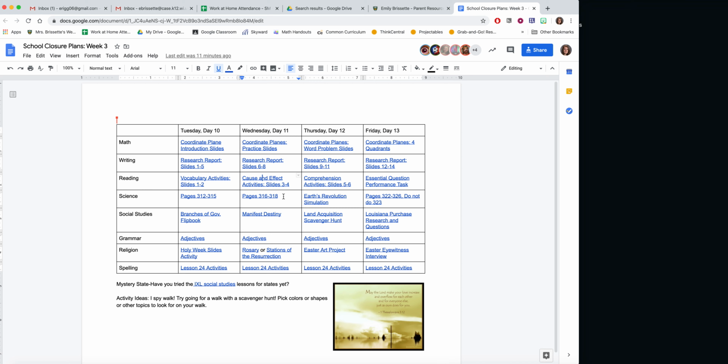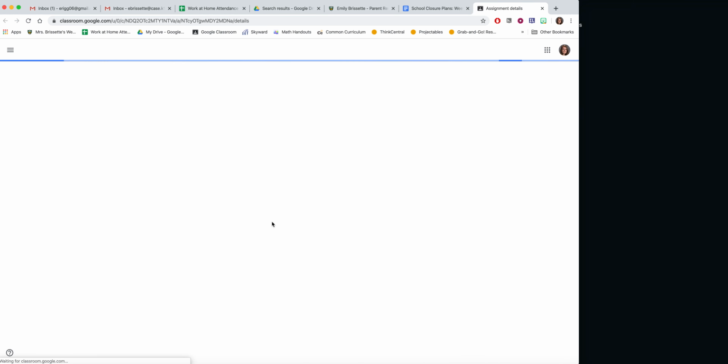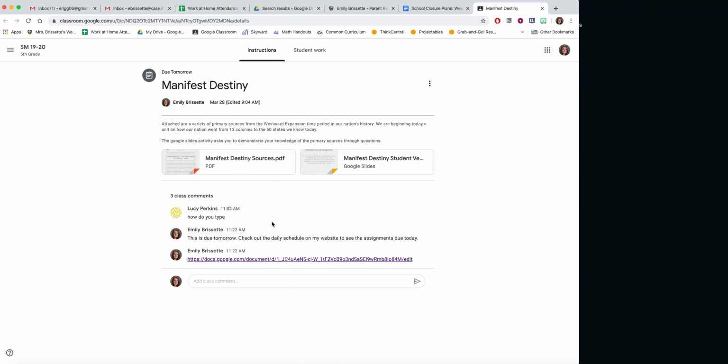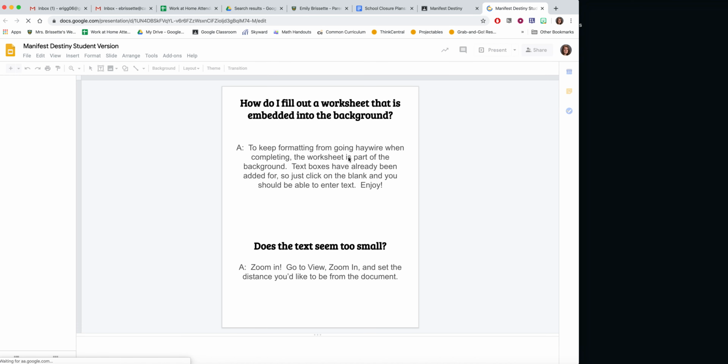For science, you're working on pages 316 through 318. For social studies, you're working on our new topic of exploration with manifest destiny. You have a Google Slides assignment to complete.